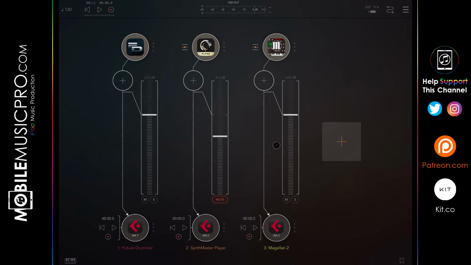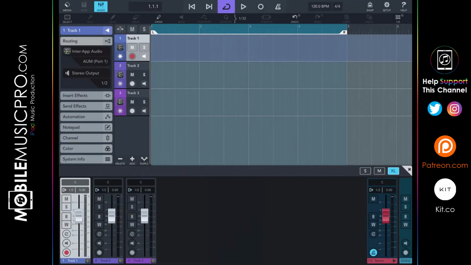So let's go ahead and try to record something. Let's mute the Magellan and unmute the Synthmaster Player. And let's go ahead and make sure that everything is set to the left. We'll make sure that we're all the way to the left in AUM. We'll make sure we're all the way to the beginning at Cubasis 3. And we'll just go on to Cubasis 3 to double check. Yep, we are all the way at the beginning.